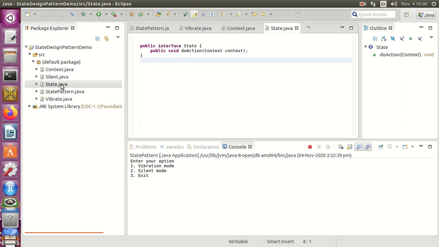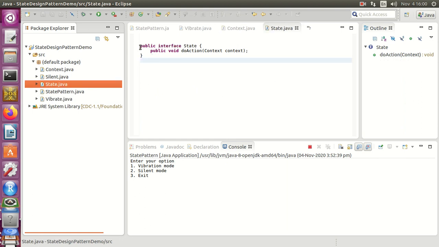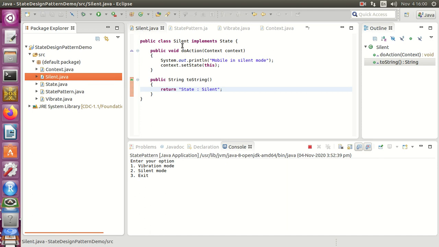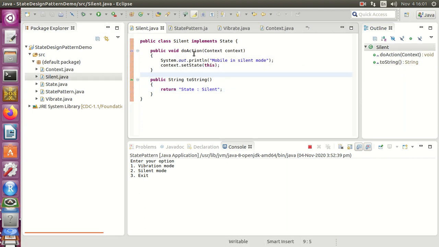We'll first see the state interface. Here you can see the public interface State is there, and in that we have only declared the do action method, and what we pass to this method is the object of the context class. The next is silent.java, which is the concrete state that implements the state interface and implements the do action method already declared in the state interface.